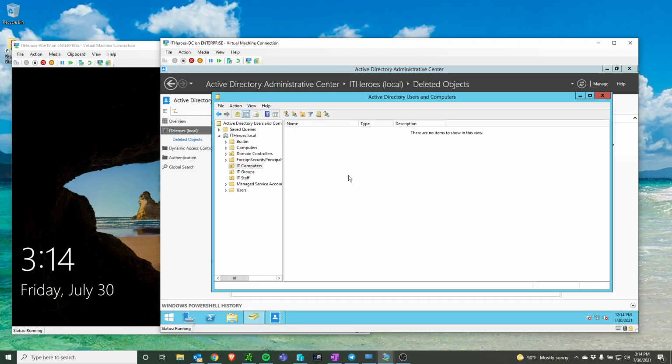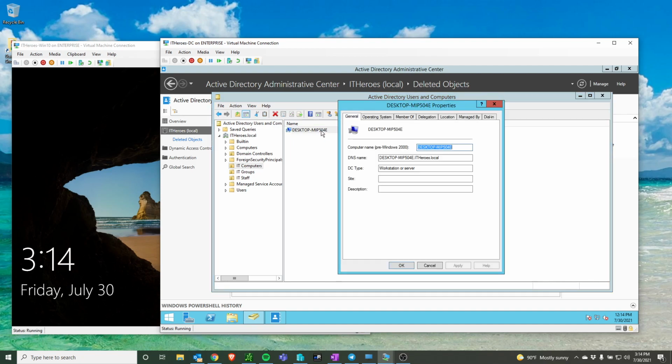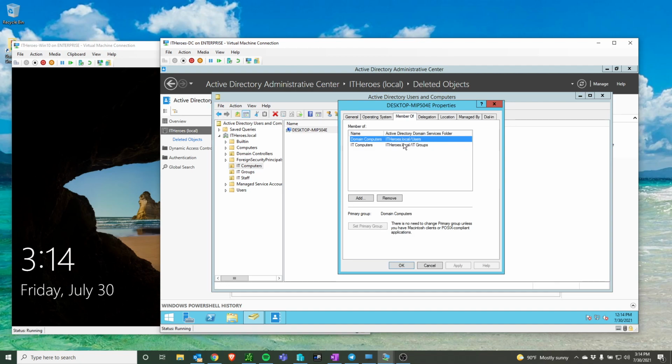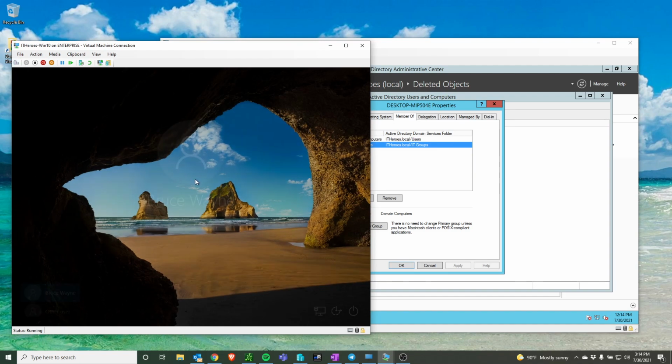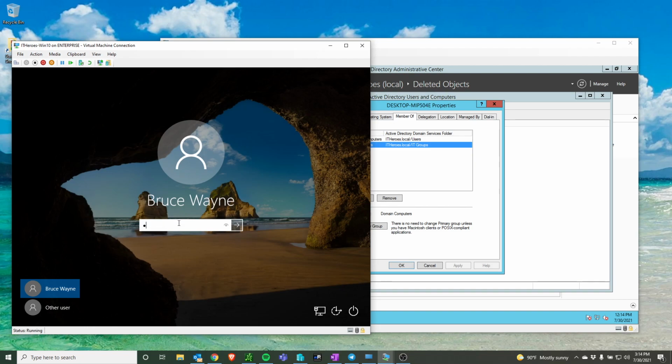And if I go back over to Active Directory Users and Computers, move from one OU to the other and back to the IT computers, so we get our refresh button, and there we are. We have our desktop back. And if we go check our member of tab, it is still a member of the IT computers group, as it should be. Now, once again here, we may need to restart the system for it to pick up on the change and allow us to log back in again. We'll see how this behaves this time.